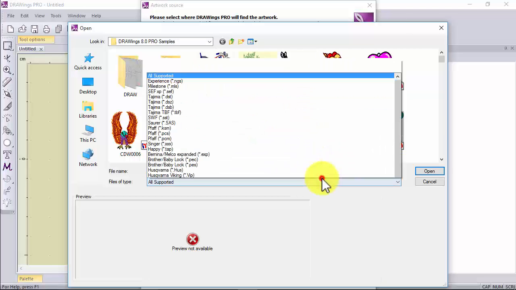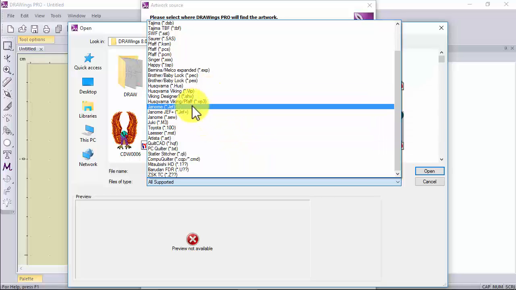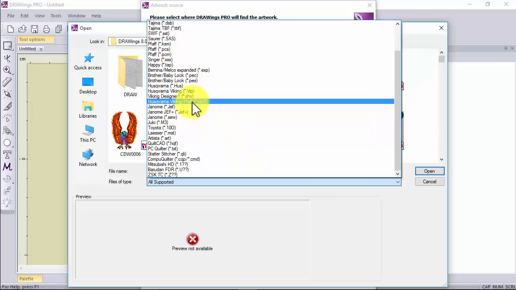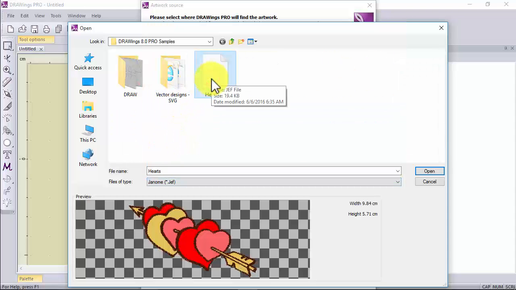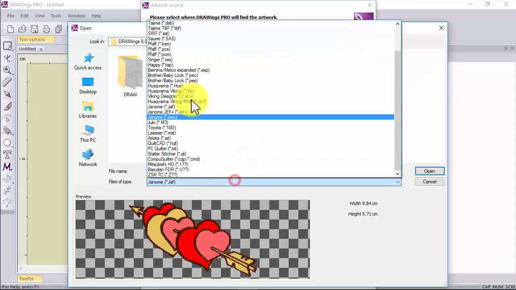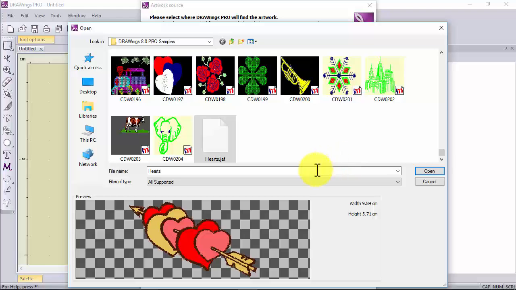As you can see, the software can import all sorts of embroidery formats. You can filter by type, or use All Supported to view all supported files. In the Samples folder, we have saved a GIF file to use.